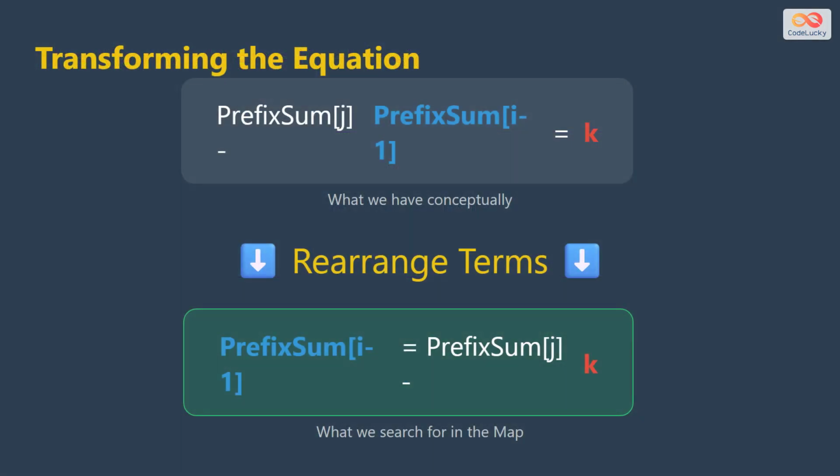Now, let's rearrange that equation to make it useful for our algorithm. By moving terms around, we get prefix sum at i minus 1 equals prefix sum at j minus k. This is powerful. It means that as we iterate through the array and calculate the current prefix sum at index j, we just need to look back and check if we have seen a prefix sum equal to current sum minus k before.